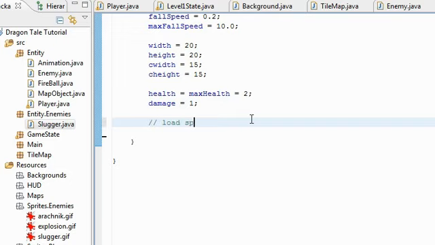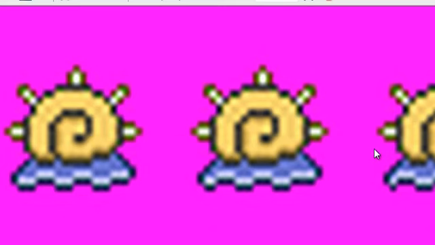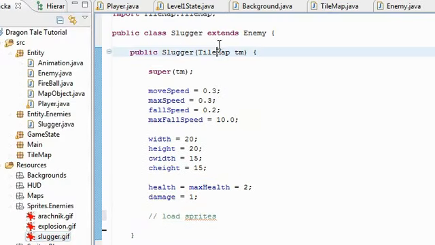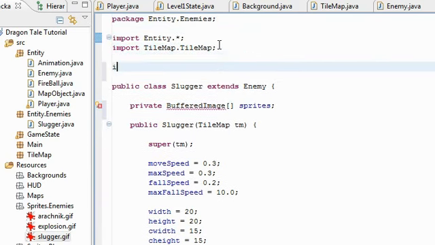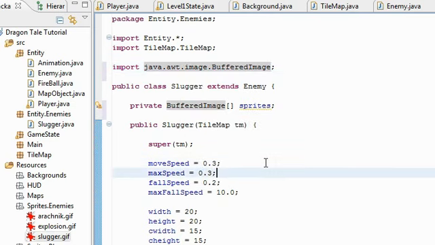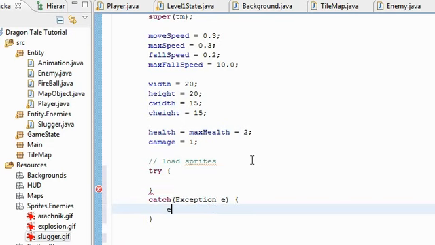Okay, now we can actually try to load all these sprite sheets here. It only has 3 frames in here. So first we're going to need an array of BufferedImages to hold the sprites. So you just need to import java.awt.image.BufferedImage. What's this? Java.awt.image, right, I forgot. So that's that. So now we can load the sprites here. Try catch, e.printStackTrace.